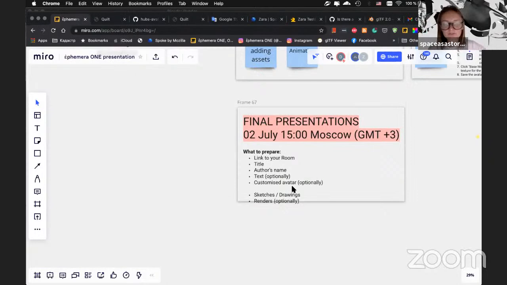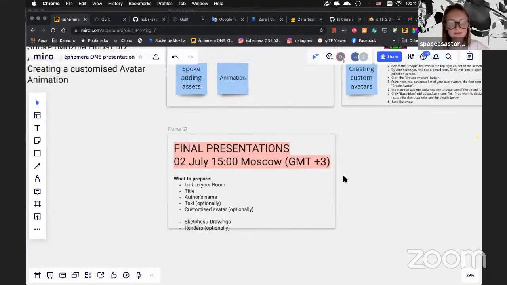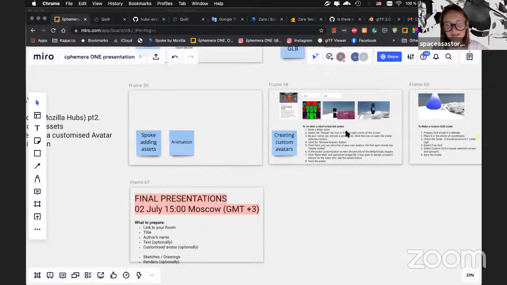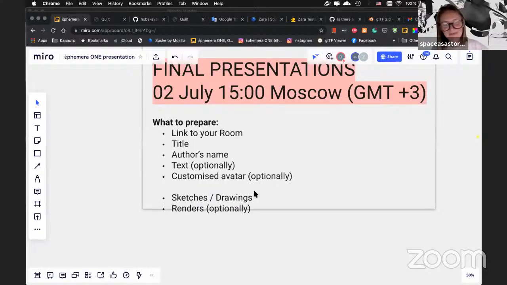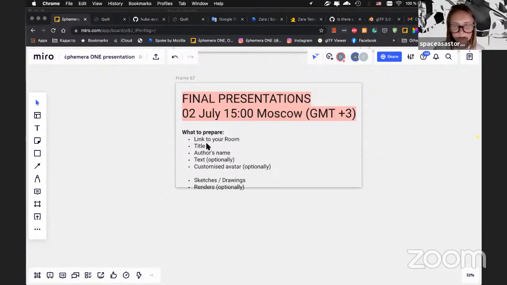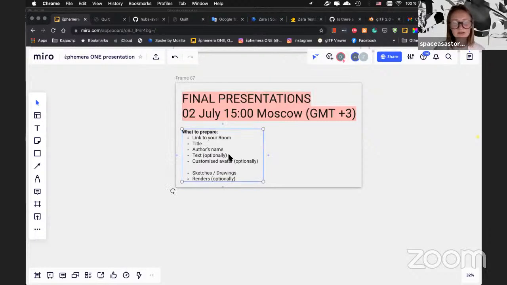Today I will show you how to make a customized avatar, and you can play with it as well. I was just playing with it for 30 minutes. And yeah, it's cool to have your own avatar. You can go with it to all the rooms and all digital events in Hubs. Yeah, so this is what we have to do until the 2nd of July.